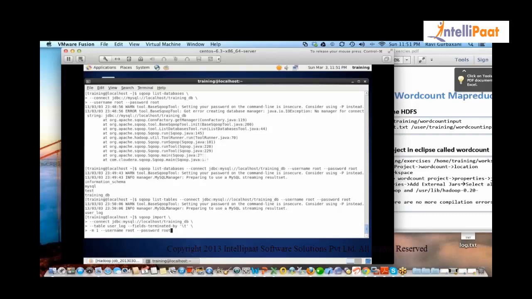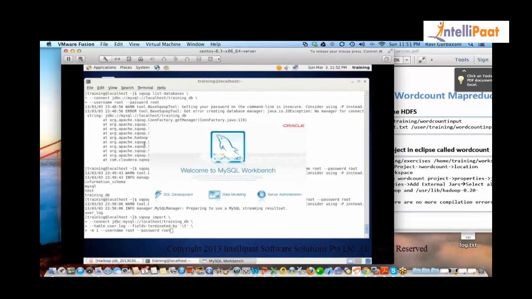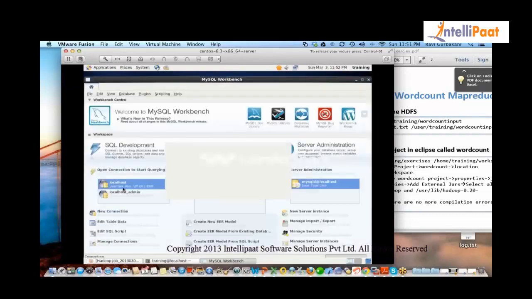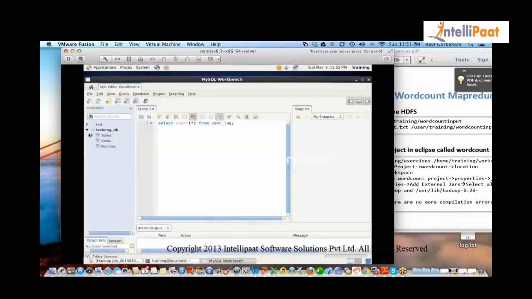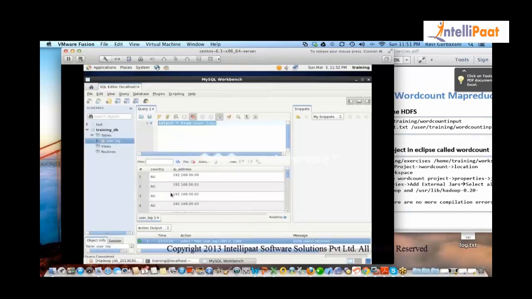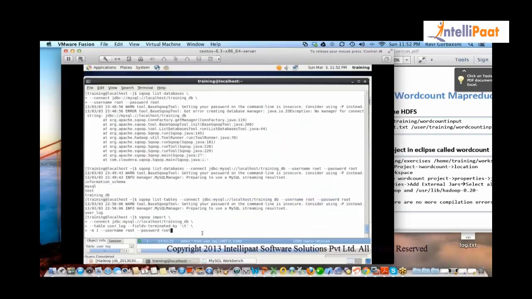So what I am saying is, see, user log had 2 columns. Let's start this. So training DB has one table, user log. It has 2 columns, right? So what I'm trying to say is that when you import this as a flat file to HDFS, the columns should be separated by tab. Now I run this command.